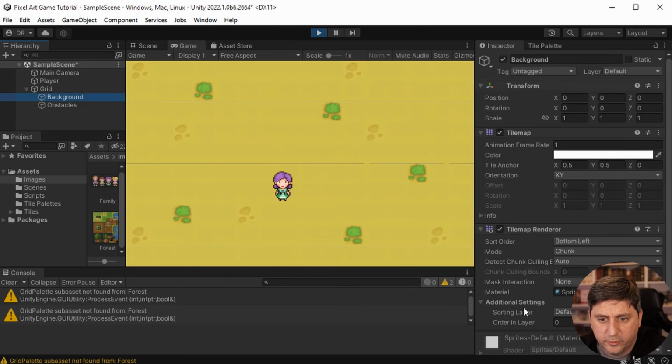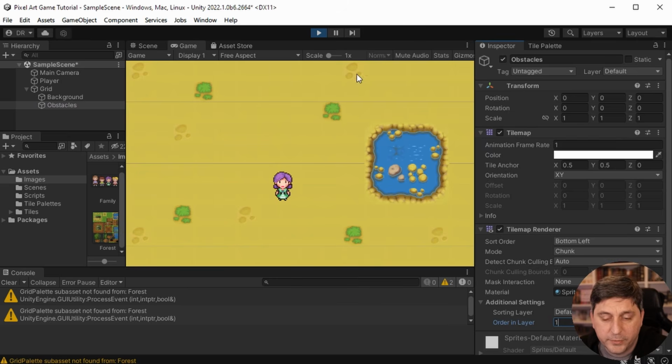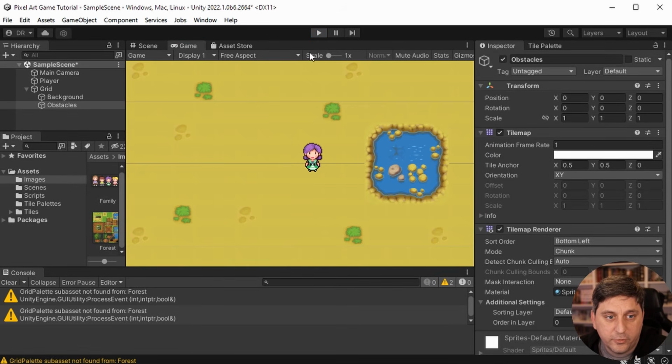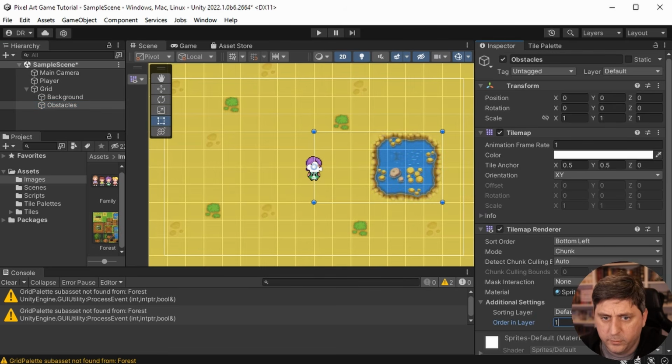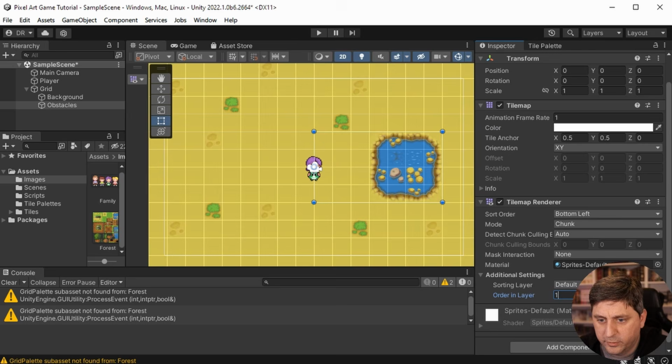So there's a sorting layer down here, and there's the order in the layer. So we could change the order of obstacles to be 1, and it should show up on top. Yeah. And this is only going to affect the game while this is running. So let's stop that for a second, and we'll make order in layer 1. We're also going to go down here and add some layers.